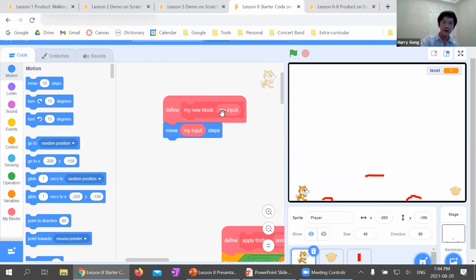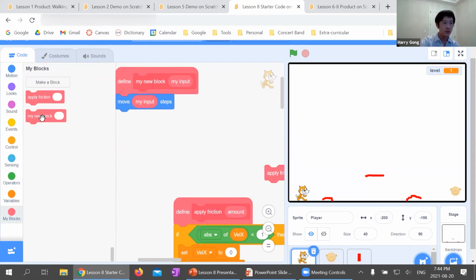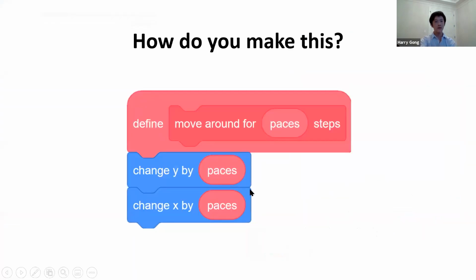And since we made this a number or text block, we can use this block in number or text situations, like, for example, move a certain number of steps. And when we run our new custom block called my new block, and we give the my input slot a value, for example, 100, and we run it, the block does whatever we tell it to do here. So that's about it for the my blocks feature.